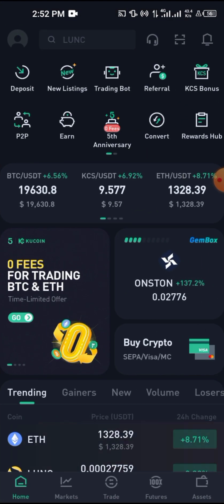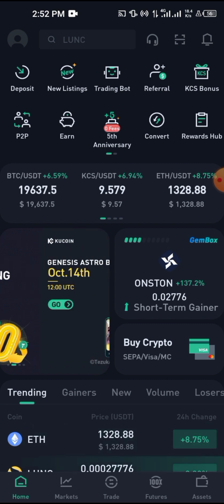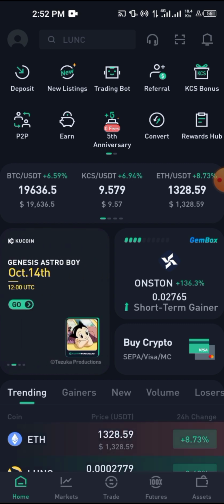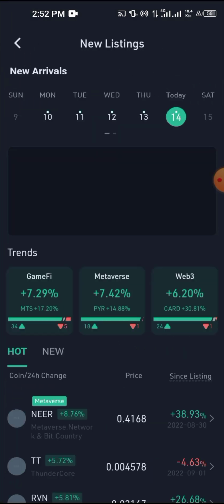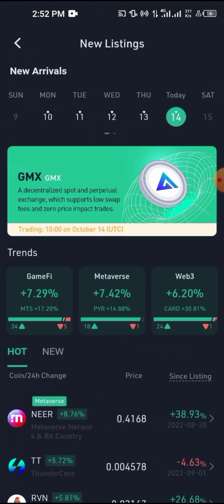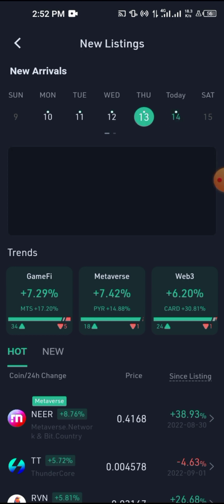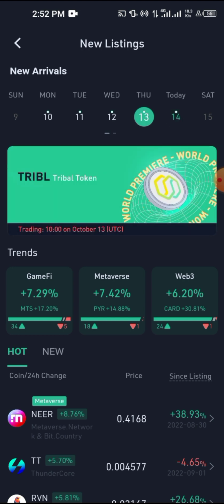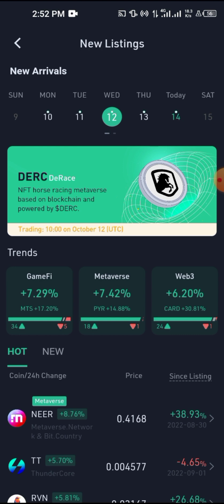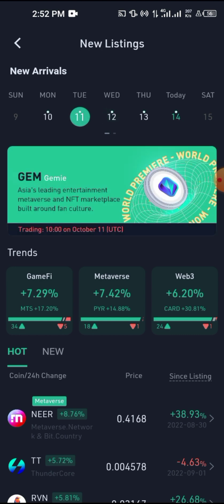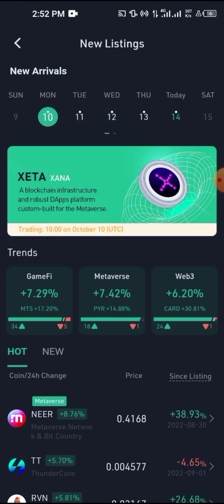One thing that I don't really like too much about KuCoin is they are always listing new crypto assets. Regardless of whether that crypto asset is good or not, they are always listing new crypto assets. Look at today, they are listing the GMX crypto asset. If you check, almost every day they list one: yesterday they listed another one, the day before yesterday they listed another one, some Tuesday, Monday.